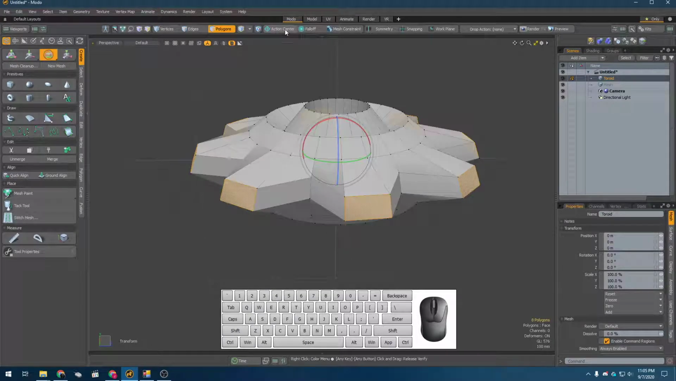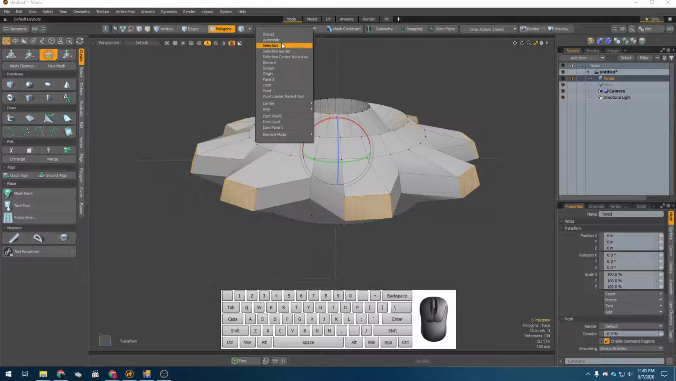You can change it by clicking on this action center button and selecting one of these many options. You can select one of these top options, which is a combination of setting your orientation and your position, or you can select just the position, meaning the center, or just the orientation, which would be the axis here. We're just going to look at a couple of these that are useful.